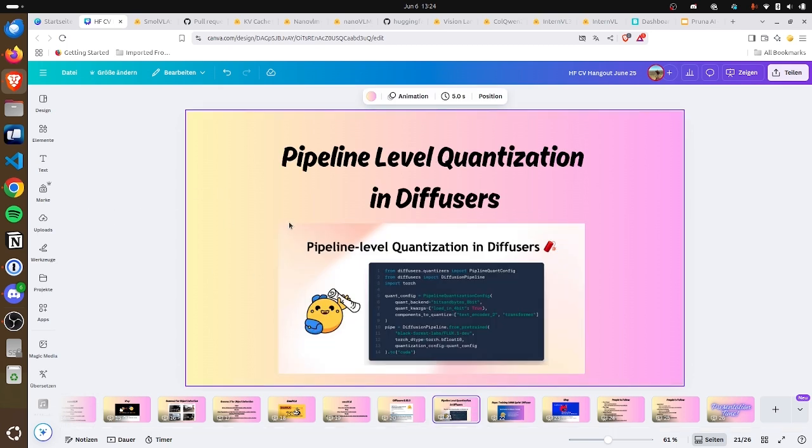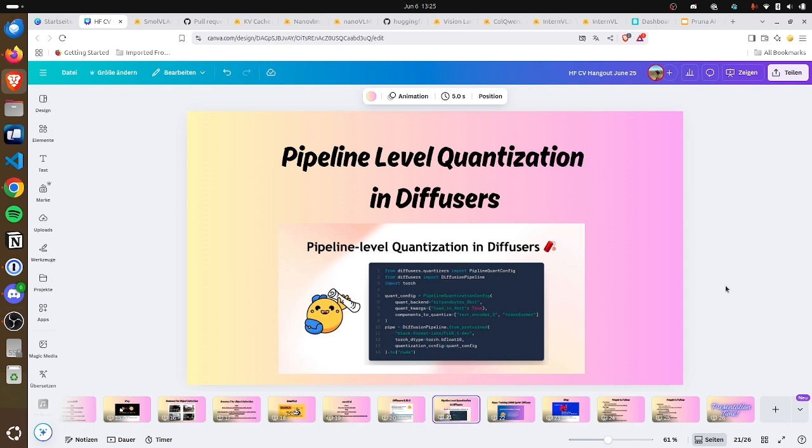They also added pipeline level quantization in diffusers. So diffusers have these pipelines where you basically can put models together and then you can create images, videos, whatever you want with it. And if you have multiple models in one pipeline, before they added this feature, you had to quantize every model itself, basically. And now you can just say, I want the whole pipeline quantized. And it does it for you. So it's just a bit simpler now to quantize your pipelines or your models in general in diffusers.